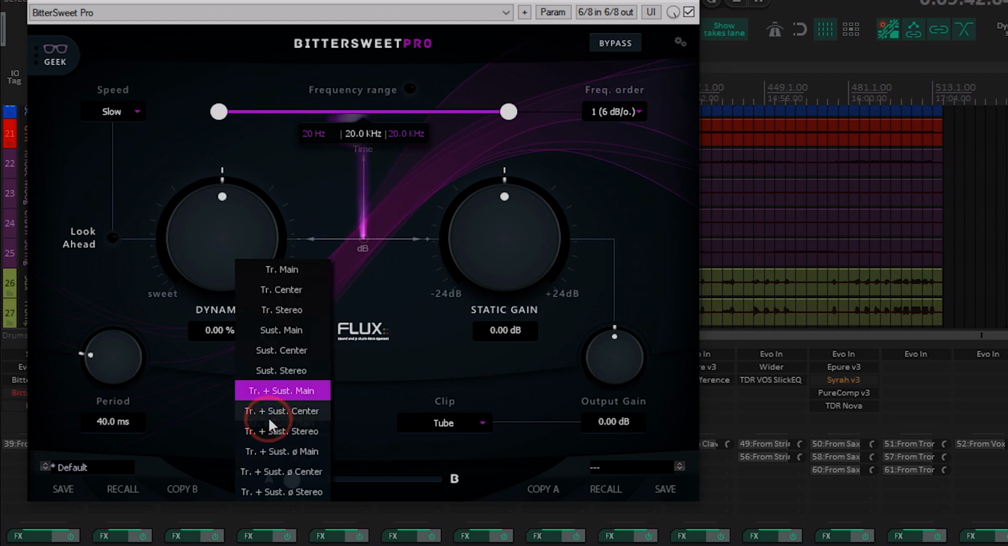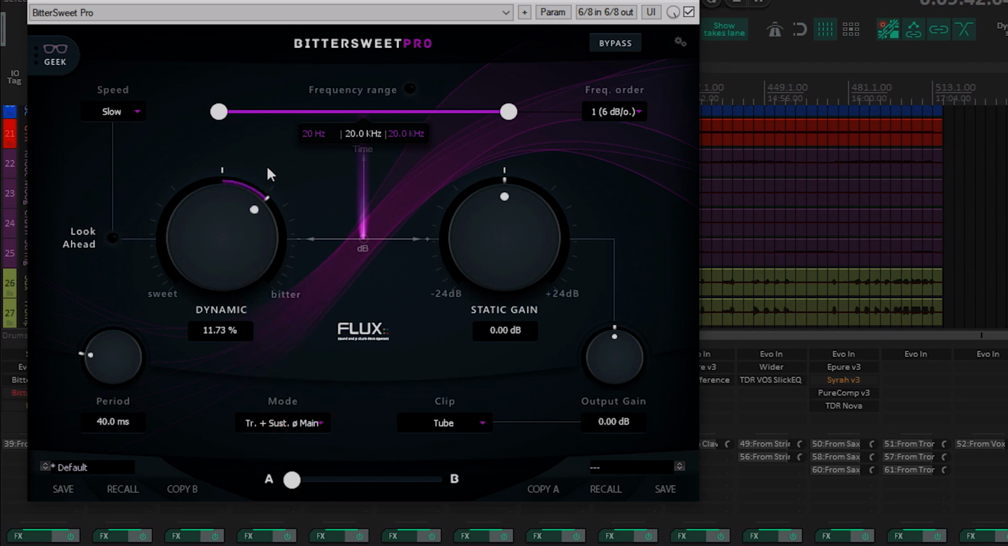finally, the last mode enables us to modify the transients and the sustain, but oppositely. So when I increase the transients, the sustain will decrease.